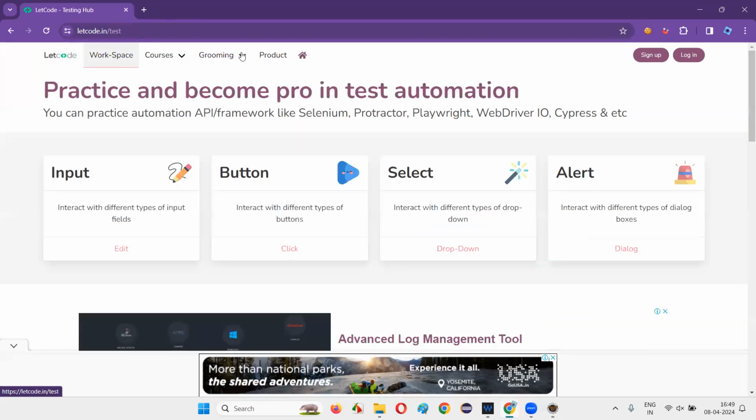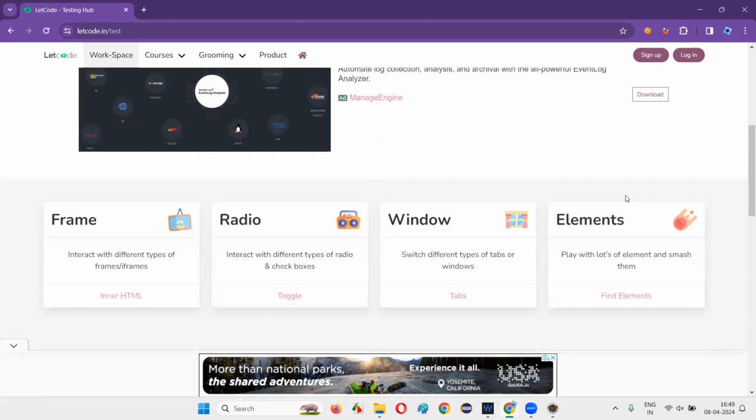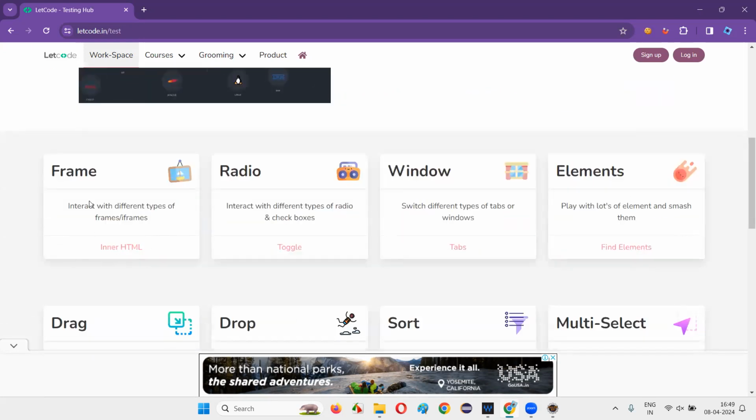workspace option. In the workspace option, we have already completed, as part of the previous practice challenges, the input challenge, the buttons challenge, drop downs and multi-selection box fields and other challenges, the alerts related challenge, the frames related challenge, and radio button related challenges also. Now let's try to complete this window challenge as part of this session.